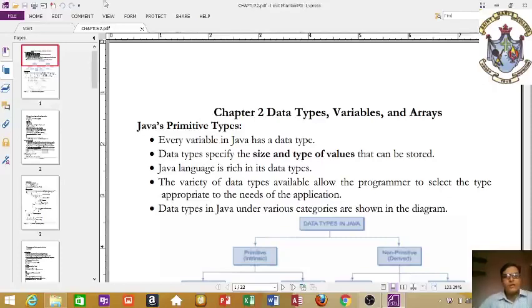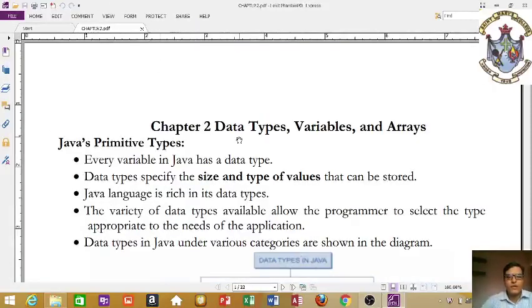Welcome, my dear students. Today we are going to be learning chapter 2, that is data types, variables, and arrays. So, chapter 2: data types, variables, and arrays. Let us see. First topic is Java's primitive types.